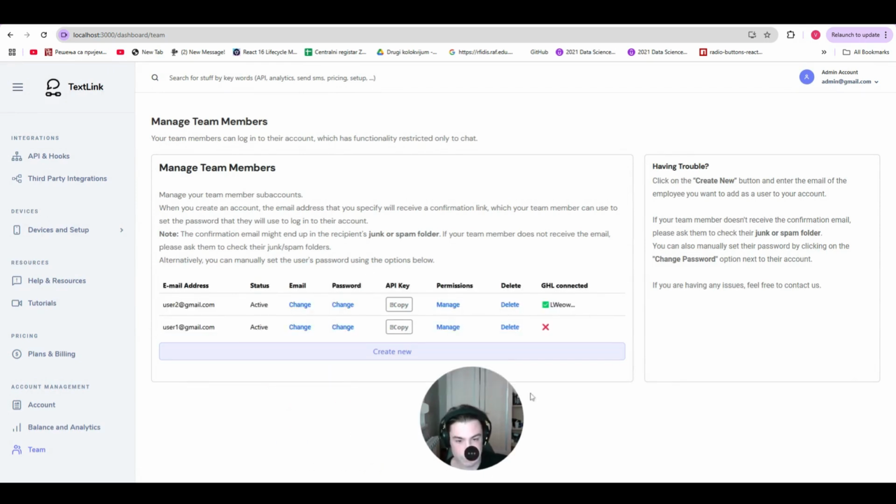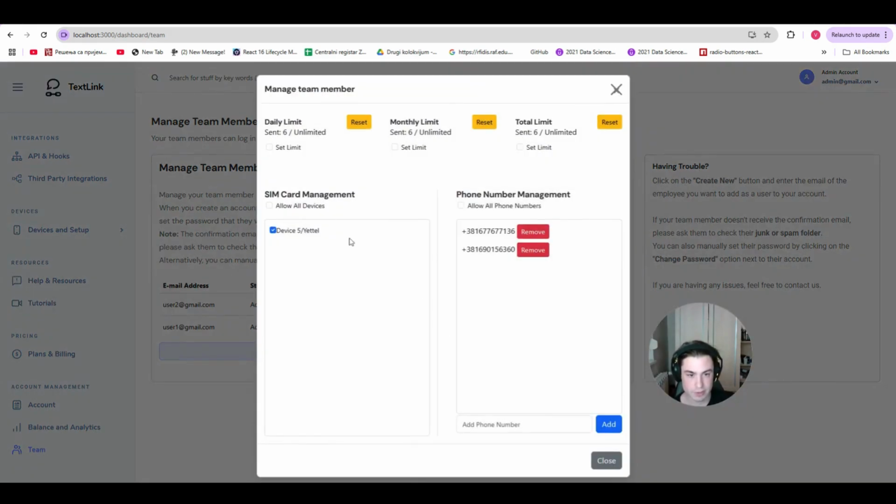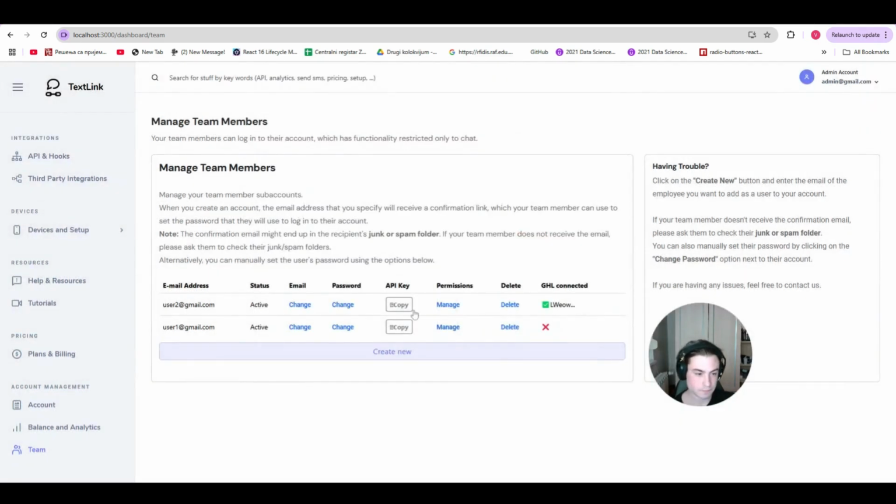One more important thing: as it says in the step-by-step guide, before using this, you have to connect your devices and SIM cards. Once you do, they will be visible in your admin dashboard from here. And you have to allow the device usage for each sub-account that you want to use it for. So now we have allowed device 5 for user1 at gmail.com.